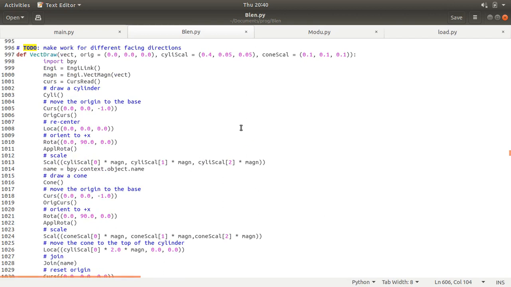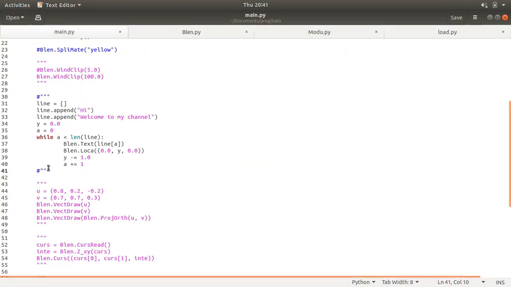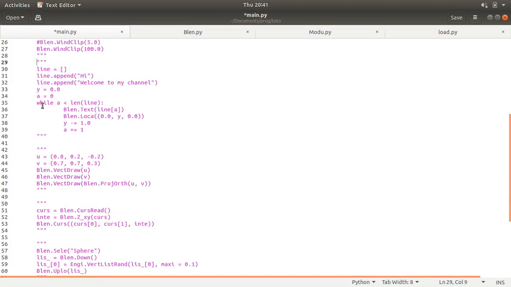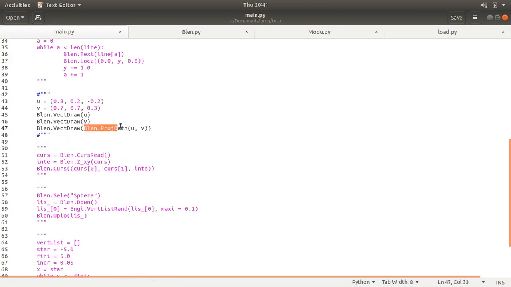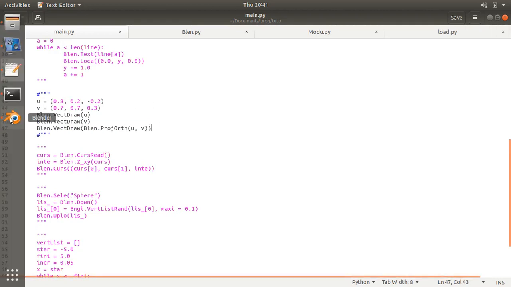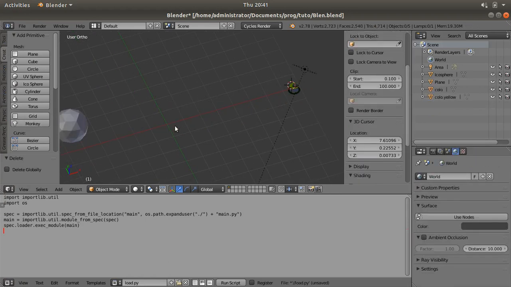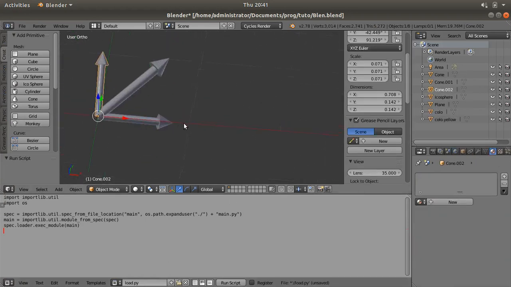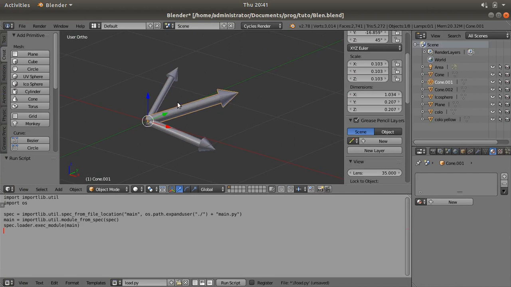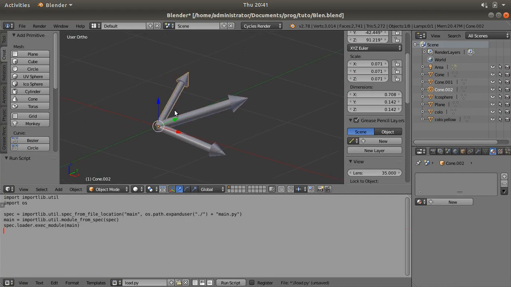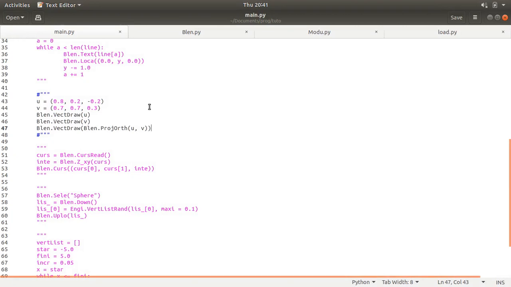Vectdraw draws a vector, which is basically a cylinder and a cone. So here I have two vectors, and this orthogonal project function draws a third vector that's orthogonal to the first. So there's the first vector and the second vector, and there's an orthogonal vector.